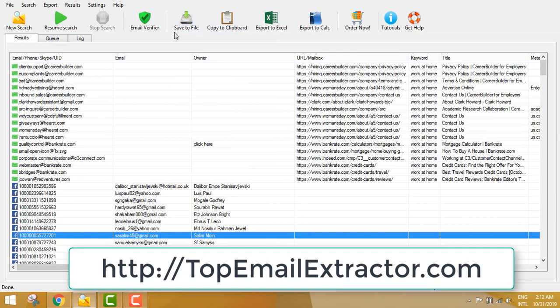Like you can't save to file, you can't copy to clipboard, or you can't extract as an Excel sheet. So what you have to do is go right now to the order now page and just order a business edition. Do not try the personal edition because it's not so good, it's not so smooth. I found that the business edition is better.